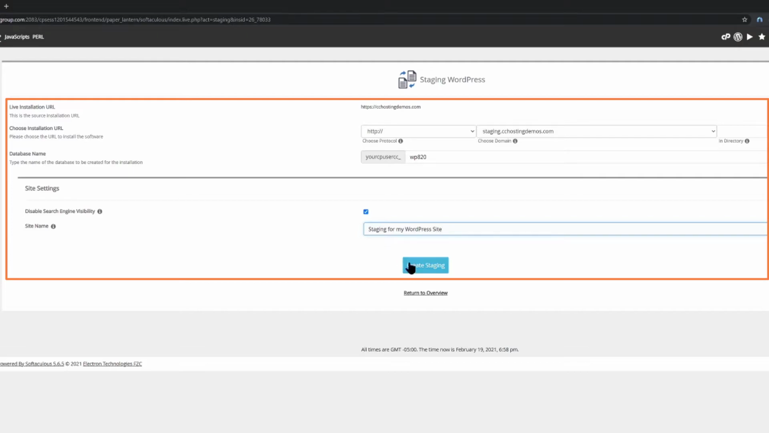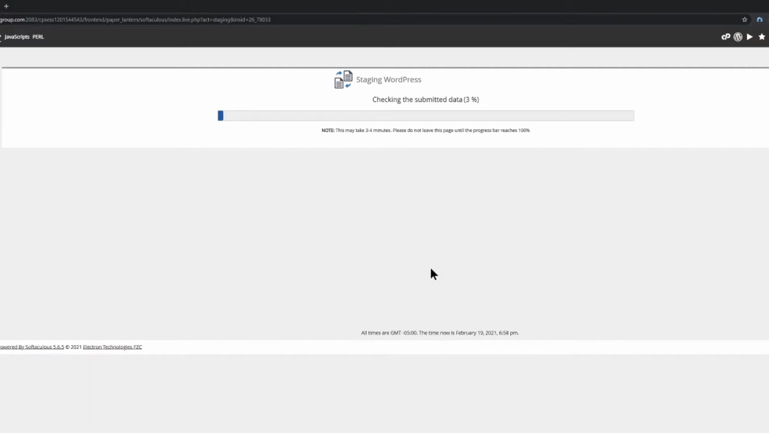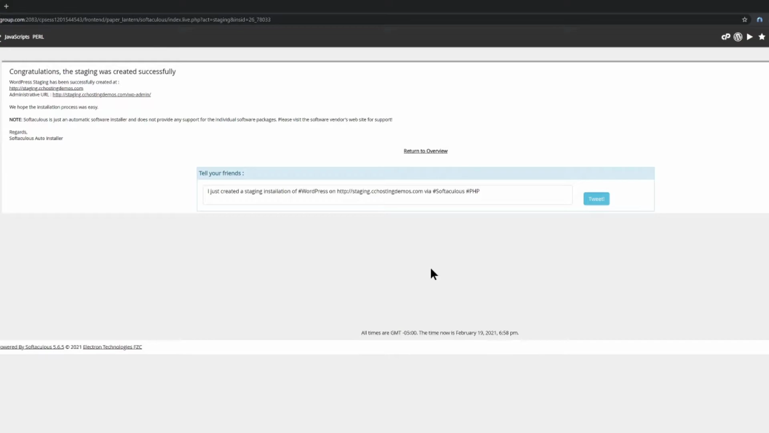To create this staging site, just click the blue Install button. Softaculous will do its thing and install WordPress as a staging site for us. And just like that, it's done. Keep in mind, the amount of time it may take depends on how much content you have in your website, so be patient. As you can see, our staging site has been created successfully, and Softaculous has given us the URL for our staging site and the URL for the WP admin for the staging site. You'll definitely want to bookmark these URLs. And that concludes the section on how to create your WordPress staging environment. In the next section, we will talk about push to live.